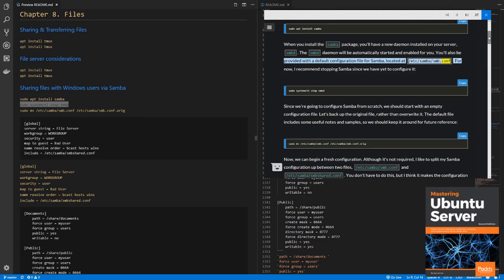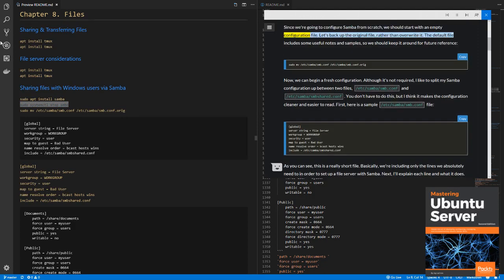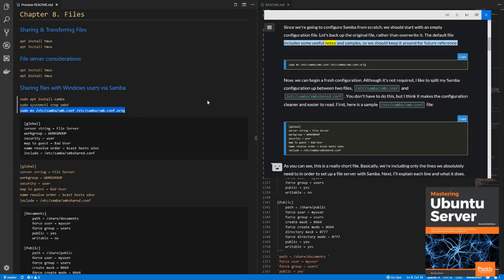/etc/samba/smb.conf. For now, I recommend stopping Samba since we have yet to configure it. sudo systemctl stop smbd. Since we're going to configure Samba from scratch, we should start with an empty configuration file. Let's back up the original file, rather than overwrite it. The default file includes some useful notes and samples, so we should keep it around for future reference.